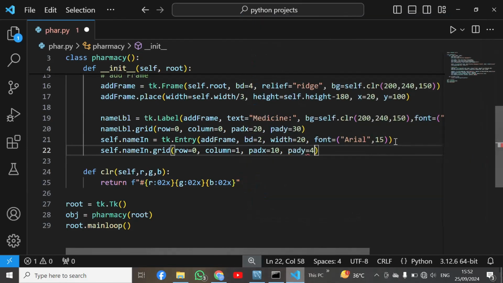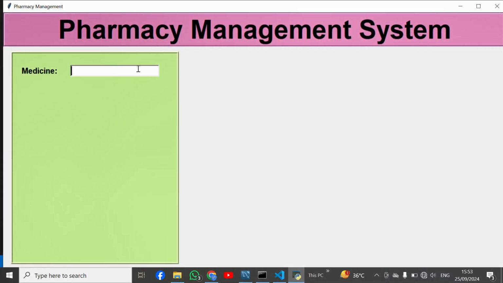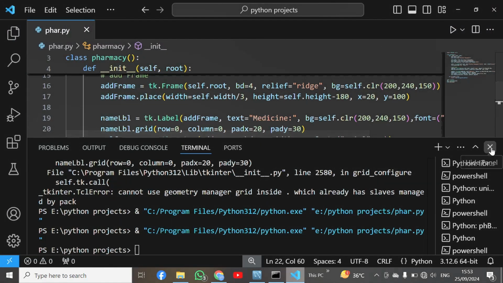Pad y 30. So this is our input field. I will save it and now I will look at this. So this is our label entry widget. Now I have to create such labels and then input fields. So I will close this and also I will close this.